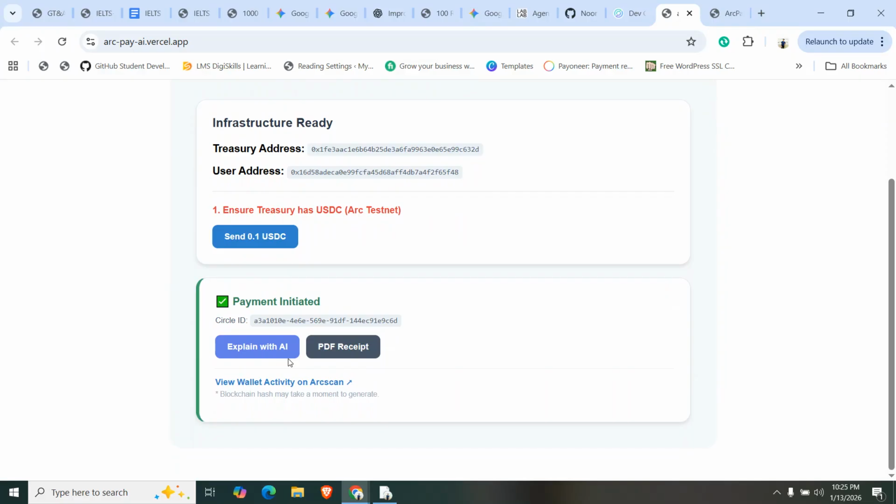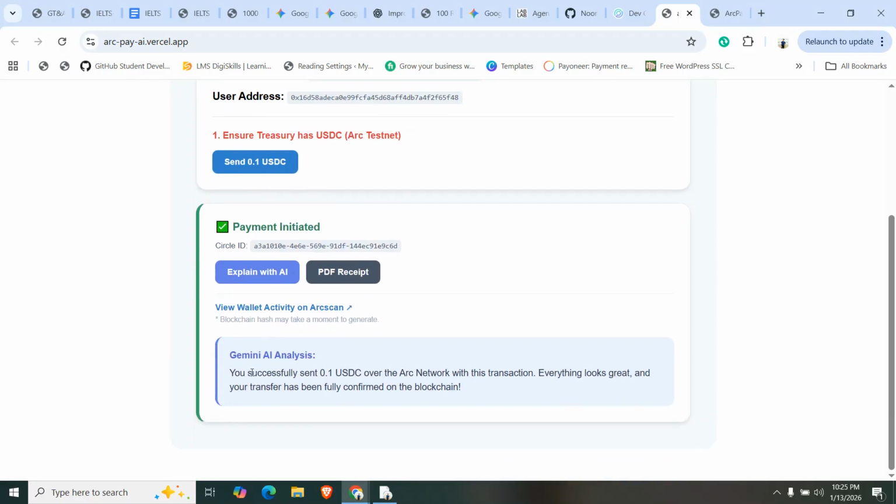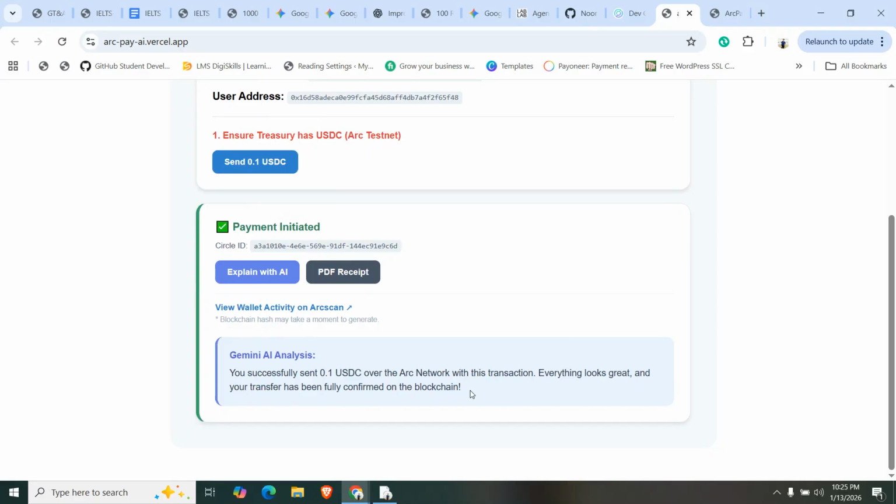Once initialized, the app sends the transaction hash to Gemini, which we can ask using the expand with AI feature. Okay, so this is our Circle ID. Let's see what Gemini thinks about it. Okay, so Gemini is explaining that you successfully sent 0.1 USDC over the Arc network with these transactions. Everything looks good.